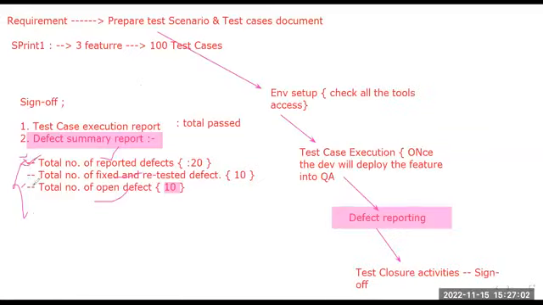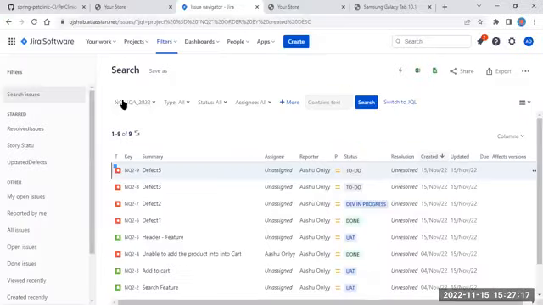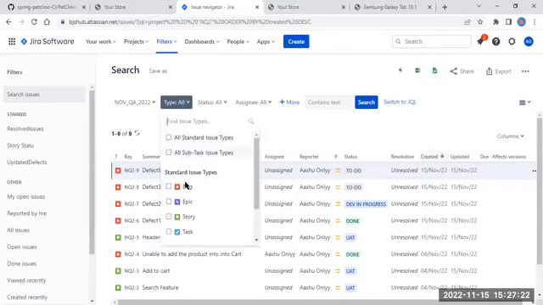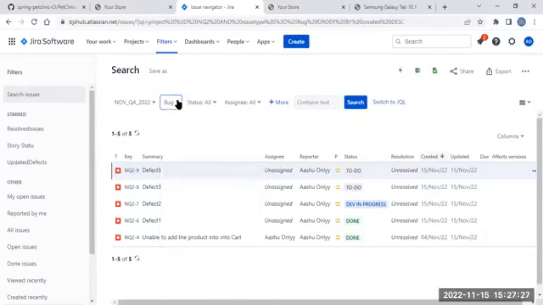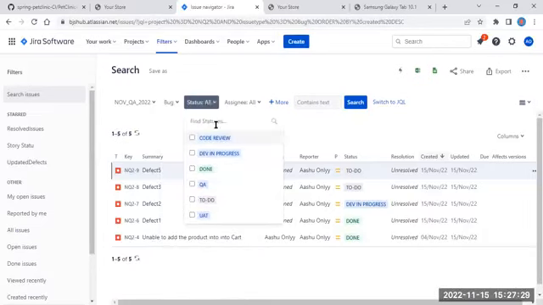Now what is the first status we need to report as a defect summary report? Total number of reported defects, which means as a QA, how many defects in total we have reported. That is the data I want to pull. So how can we pull it? I can select the project name, then the issue type as QA, and also I can select the status. Status means how many defects in total we have reported.